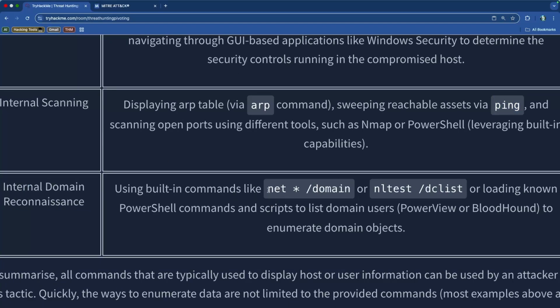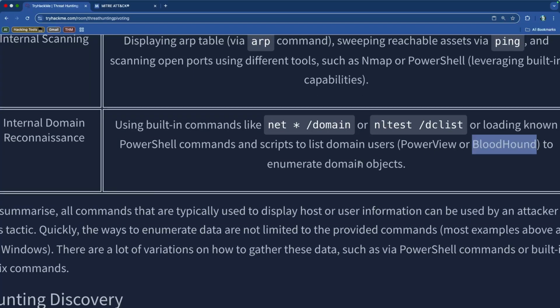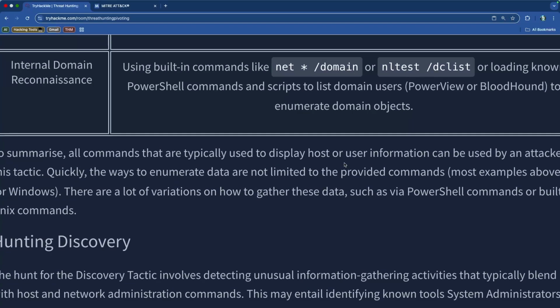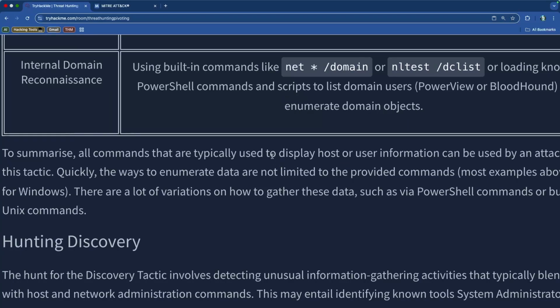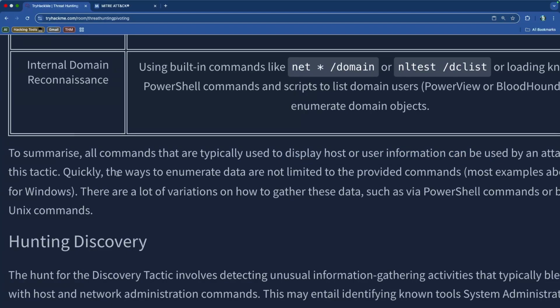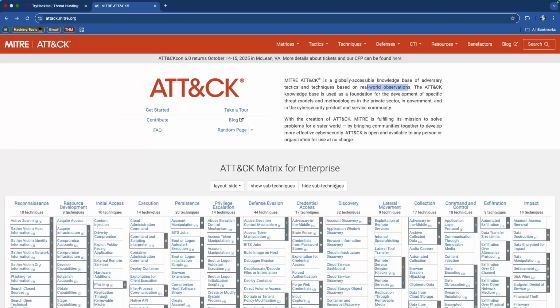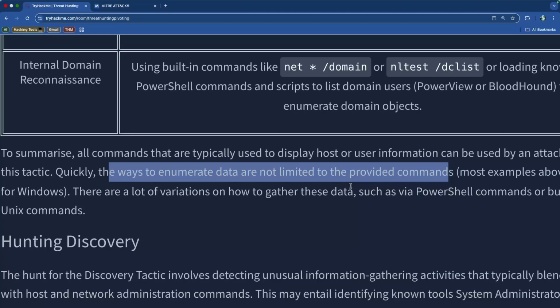Internal domain reconnaissance would be net asterisk /domain, and the asterisk is a wildcard character. So essentially we're saying show me everything inside of the domain, or nltest for the domain control list, or loading known PowerShell commands and scripts to domain users, which PowerView or BloodHound would use to enumerate domain objects. So all the commands that are typically used to display host or user information can be used by an attacker in this tactic quickly. The ways to enumerate data are not limited to the provided commands, again, because we have a massive list of discovery techniques.